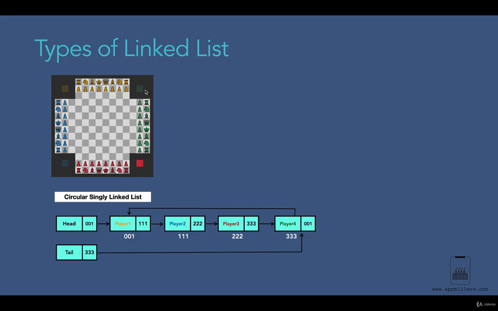So here we can implement a circular linked list in case of these 4 chess players over here. First it starts from the first player, which is the yellow player, then it continues to the second player, which is the blue player over here, then it continues to the third player, which is the red player over here, then it continues to the fourth player, which is the green player over here. Now after reaching the fourth player, it has to come to the first player, which is the yellow player.